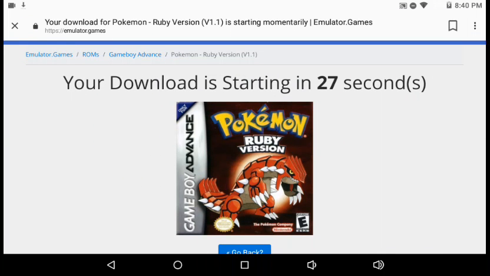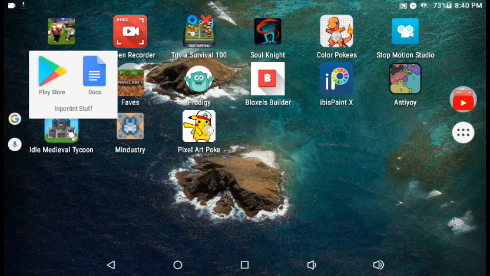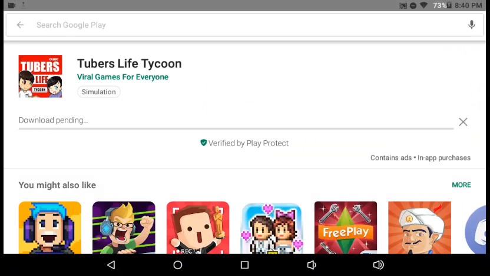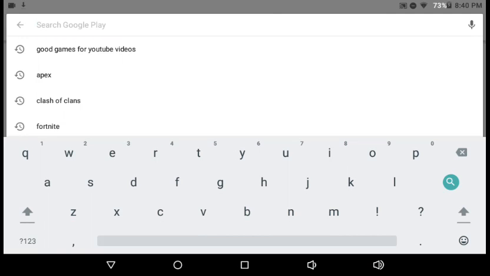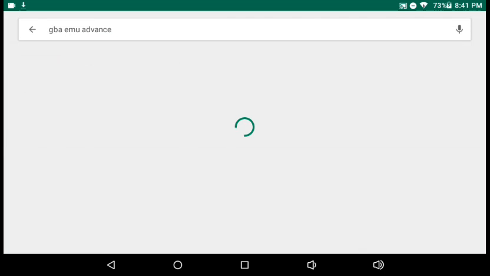And also, you have to go to apps, go to Play Store. And then you put GBA Emu Advance. Search it up. And it should bring you up to this little icon over here. I'm just waiting for it to download. Hurry up, Wi-Fi.